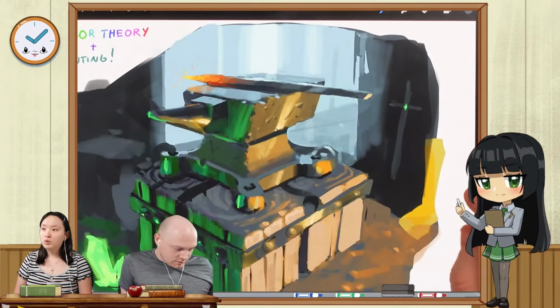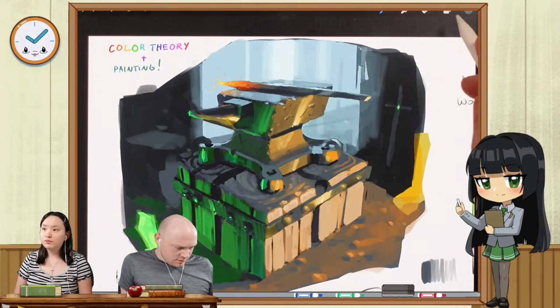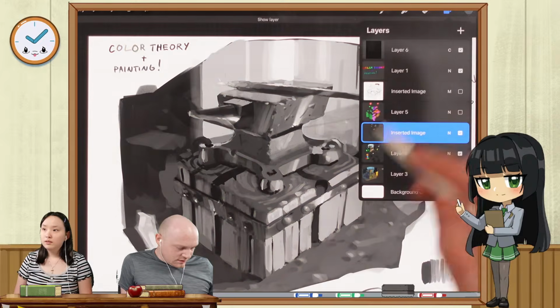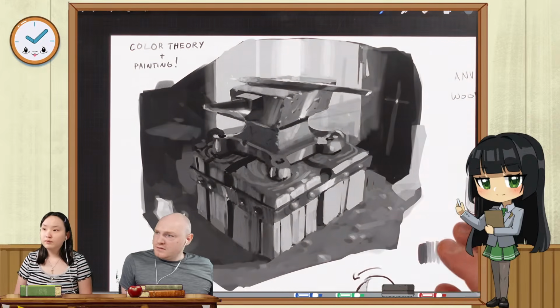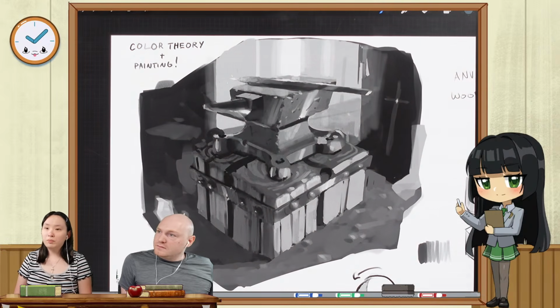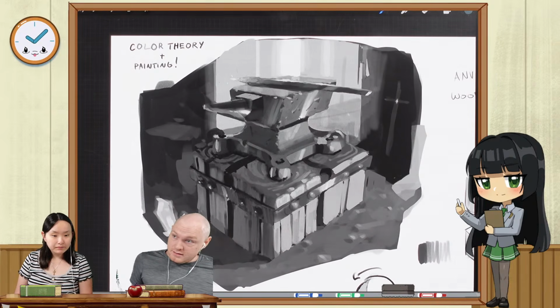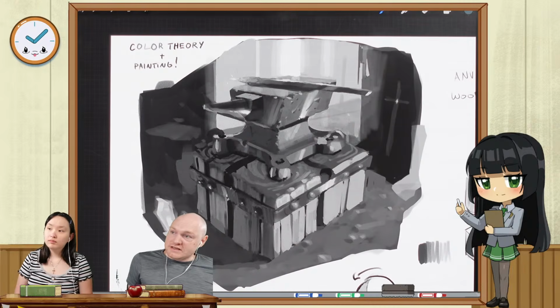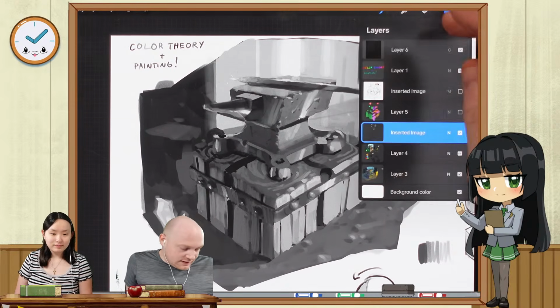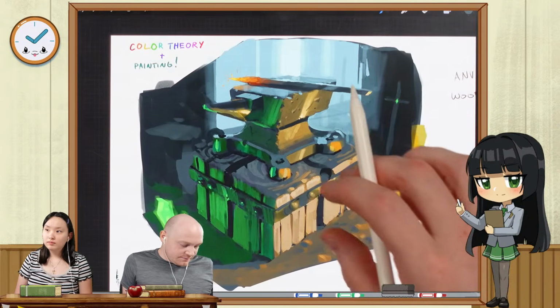So you want to turn the saturation off, or the color off? Yeah, this would be value. How does something look in black and white? Color certainly helps you see it. Color helps you understand what surfaces you're looking at, but it doesn't make the image work.